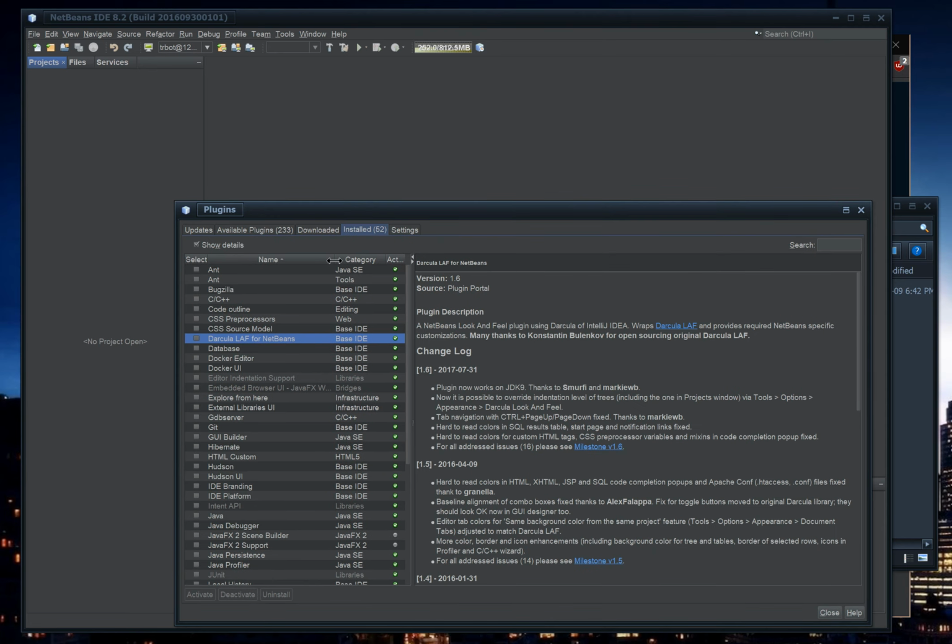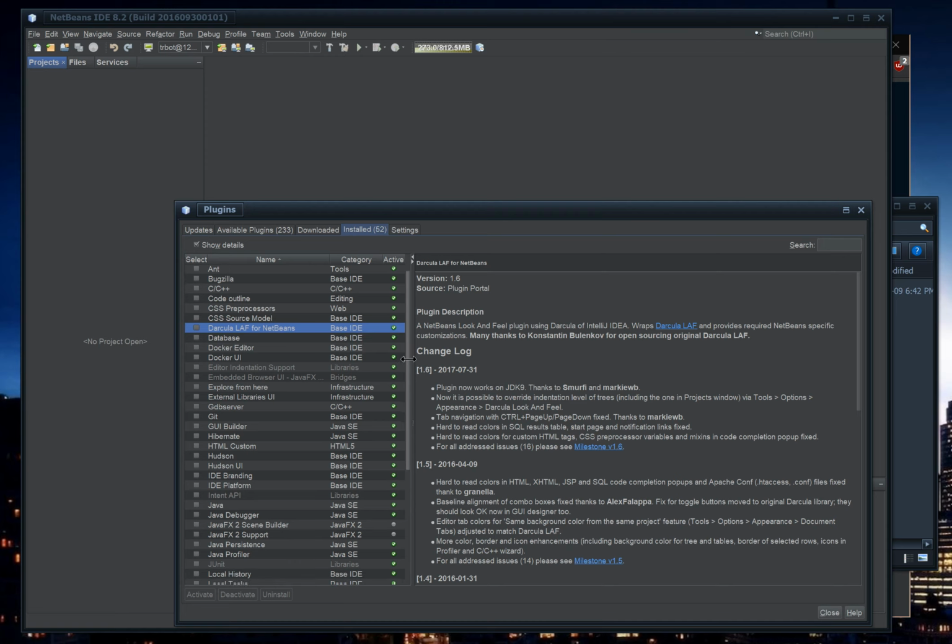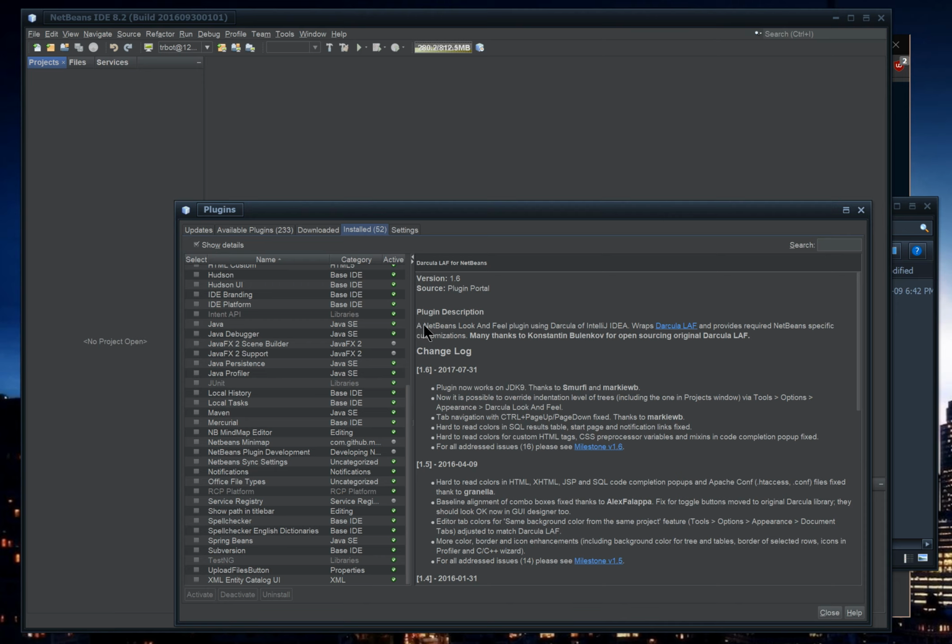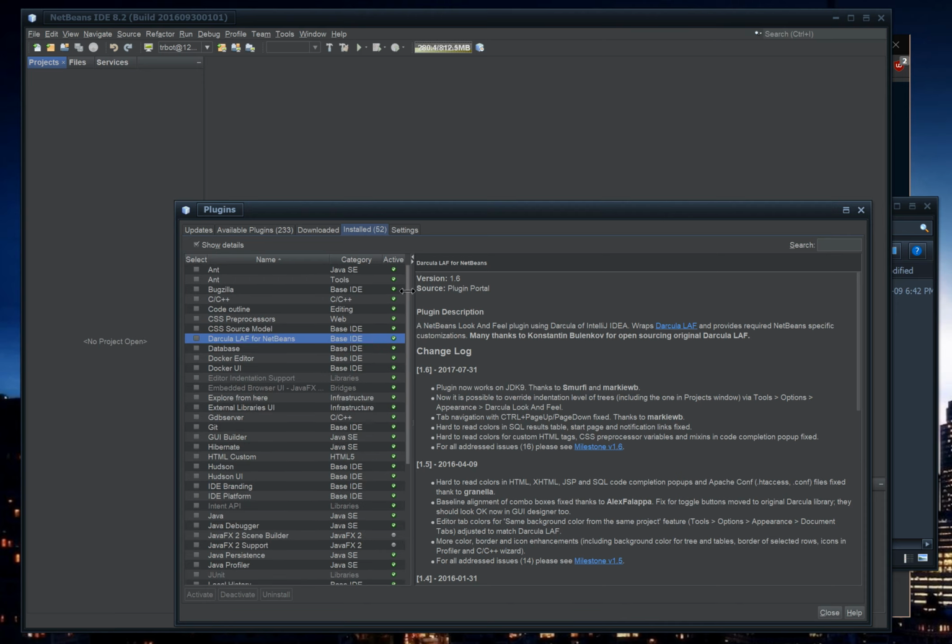It's quite a nice theme. And just in case you're curious, I'll briefly leave up all of the other plugins that I have installed here, some of which are pretty nice.